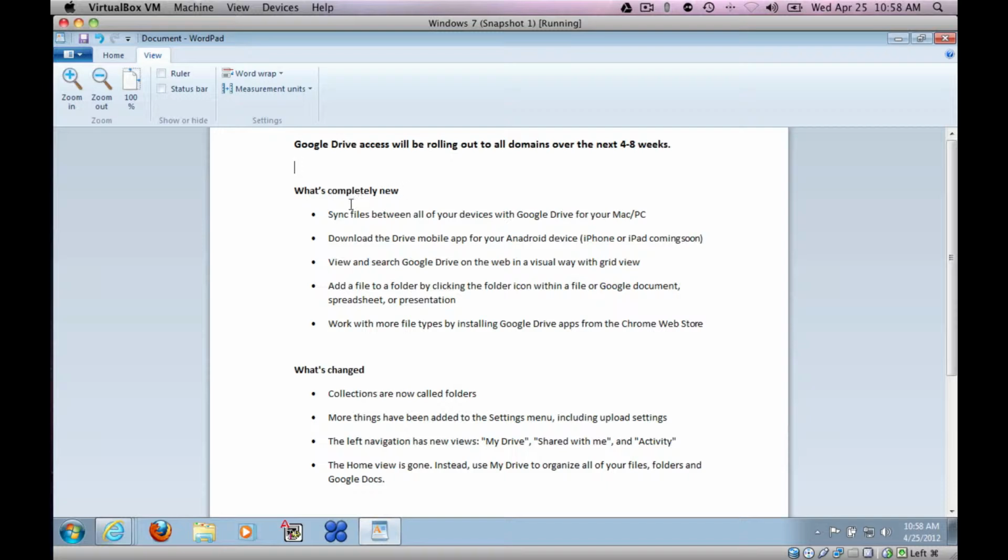What's new? Basically, Google Drive used to be Google Docs, but it's set up a little differently, where you can sync any file, including Google Docs, to all of your devices, including Google Drive for your Mac and your PC. There's no word on whether Linux will be included, but these are the two operating systems that are enabled for it right now. You can download the Google Drive mobile app for your Android device right now. The iPhone and iPad apps will be coming soon. We'll also send out an info line when those become available.